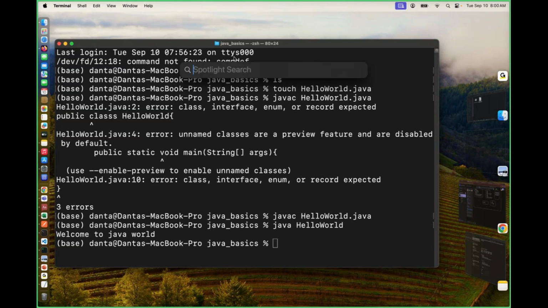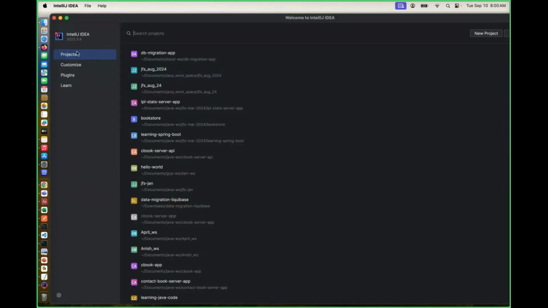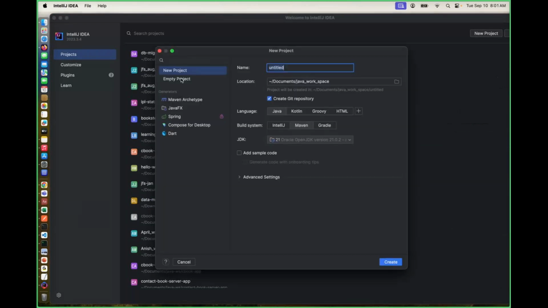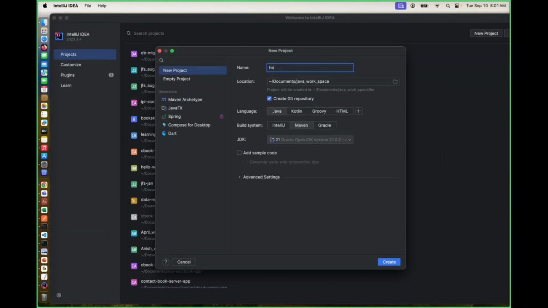Now in this case, we are going to use the IntelliJ IDE. This is the IDE. The moment you open it the first time, it is going to open without any projects. Suppose I'm creating one new project, you can create it here. I'll be creating this project with the name hello-world. It is a Maven project, JDK 21 I'm saying, and we are going to create this here.